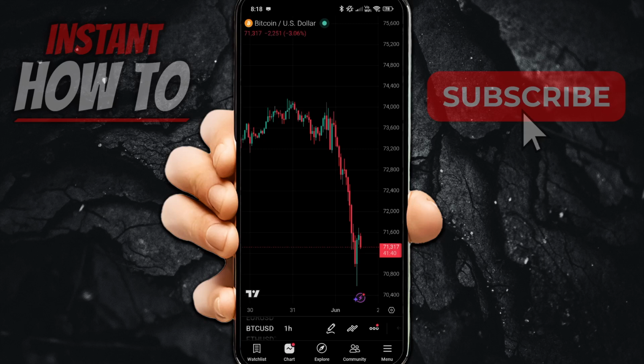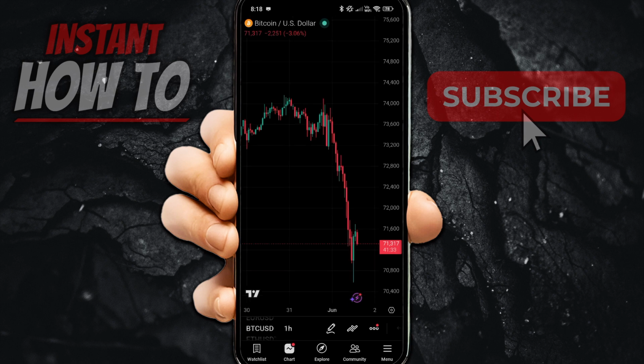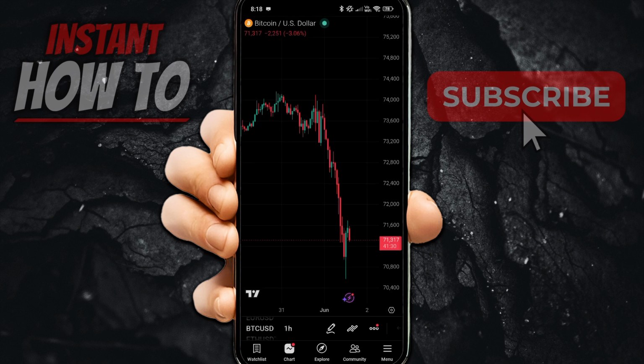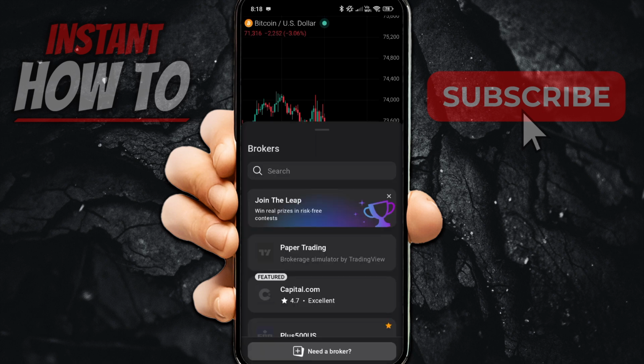In this video, I'm going to show you how to buy on TradingView mobile. Now, the first thing you have to do, you want to go in your chart and you want to tap at the bottom right where you can see the arrow up, arrow down button. Now, it's going to be this one over here. Simply tap on it. And here you want to connect your broker you want to start buying with on TradingView.